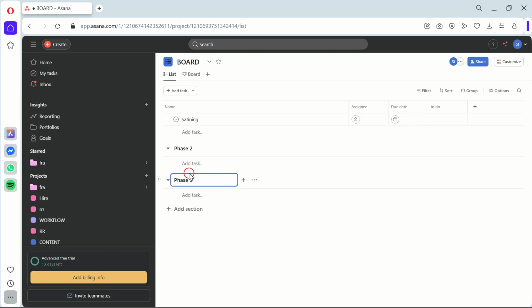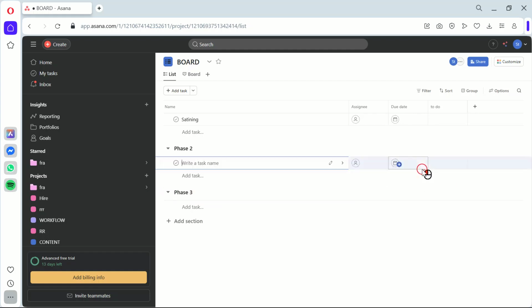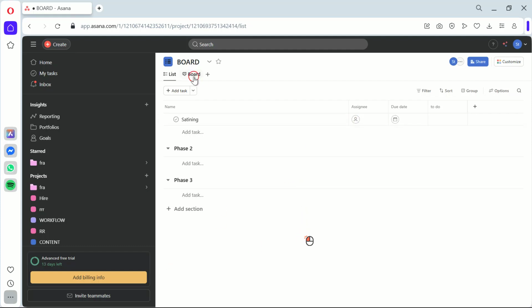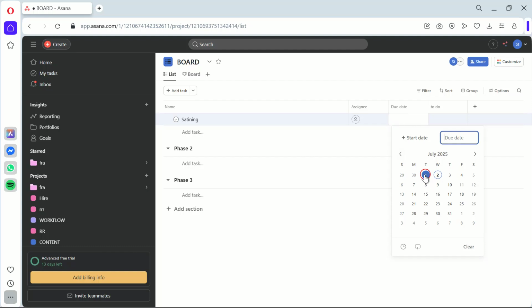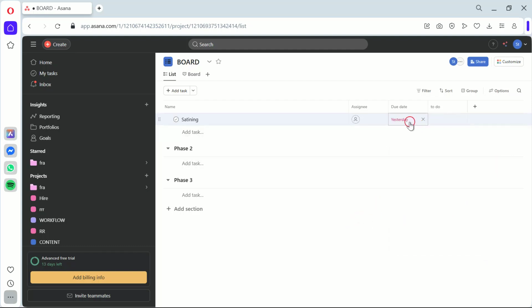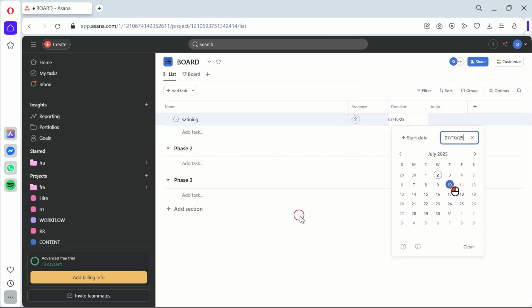The reason we do this next step is to ensure we're on top of our deadlines. Hover over a task and click on the Due Date button to set a due date. Staying on schedule is crucial in Agile project management, and setting due dates keeps everyone accountable.